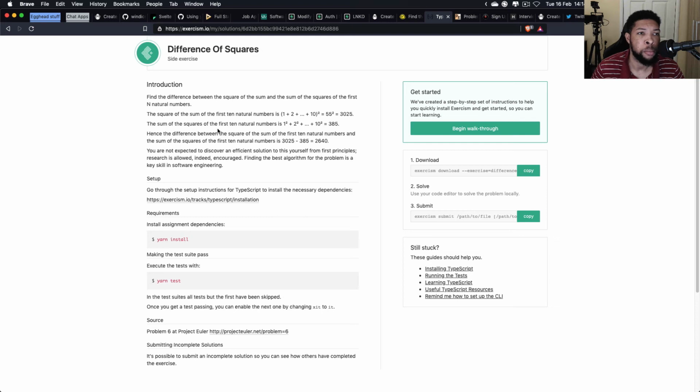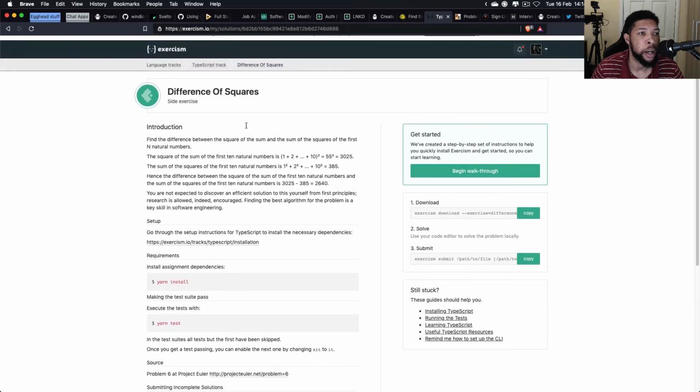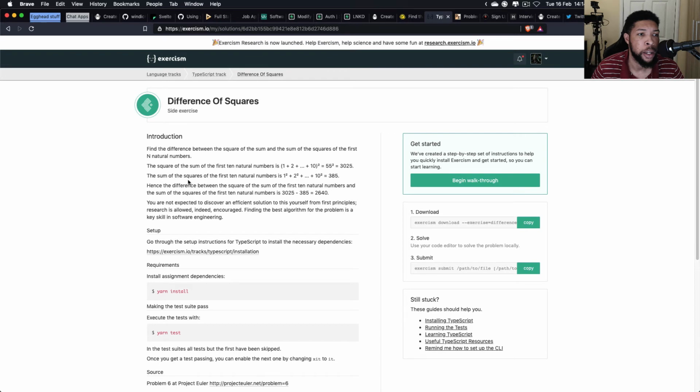So here in Exercism, I'm on the TypeScript track, and this is one of the exercises you get to do. This is the difference of squares, and from the introduction, it says find the difference between the square of sum and the sum of squares of the first n natural numbers.